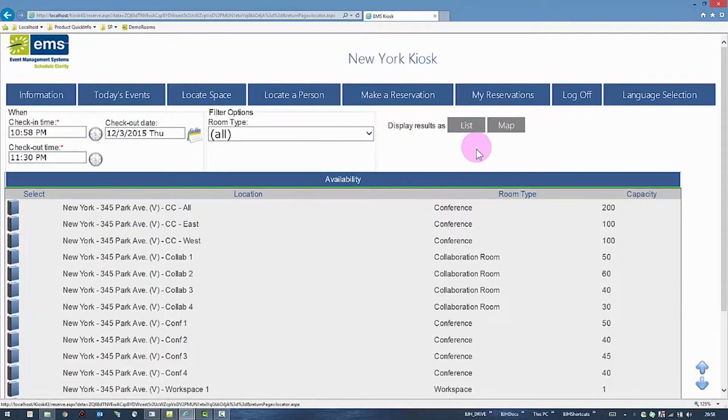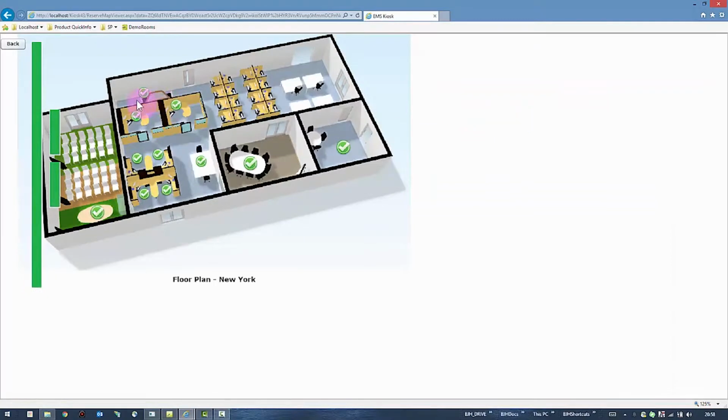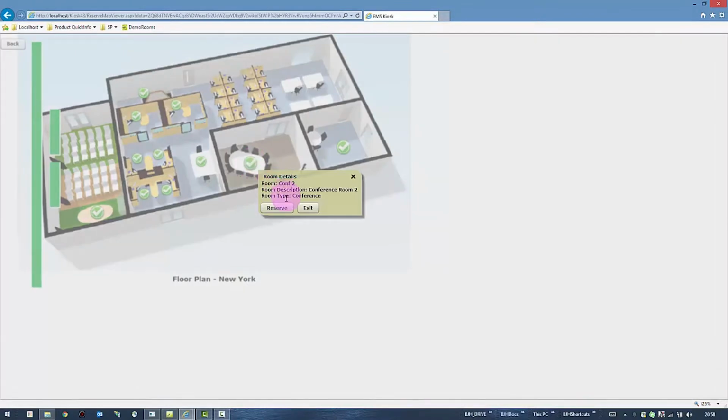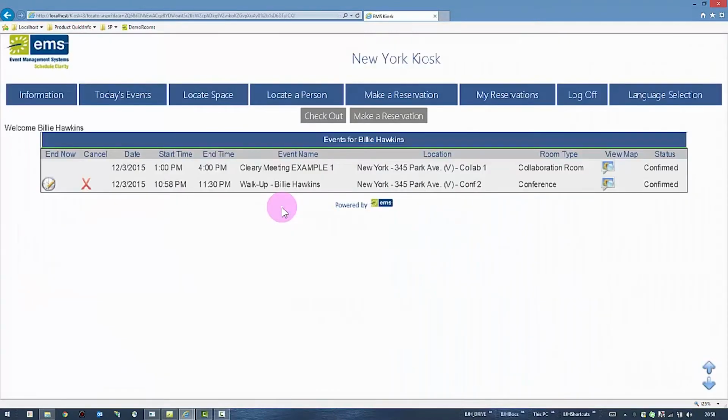The system provides me availability of all rooms in my location that have availability for me to schedule a meeting within. If I'm not sure where those locations are, I can simply click a map and see all of those locations available to me. Since this room looks good for me, I click this room and reserve it.